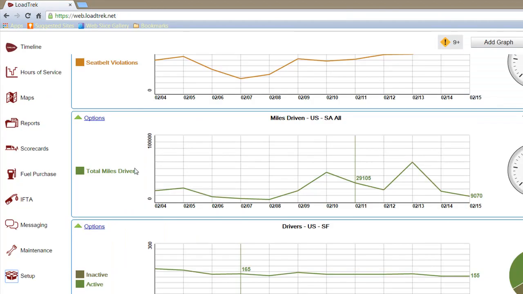That's using the LoadTrek system to schedule maintenance and to plan maintenance repair items and automate DVIRs.